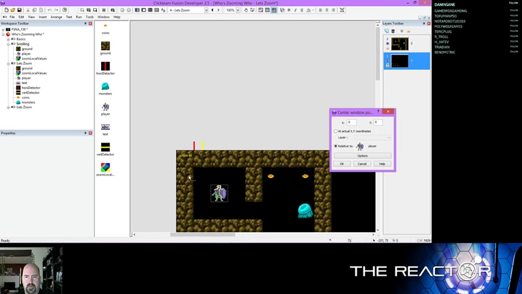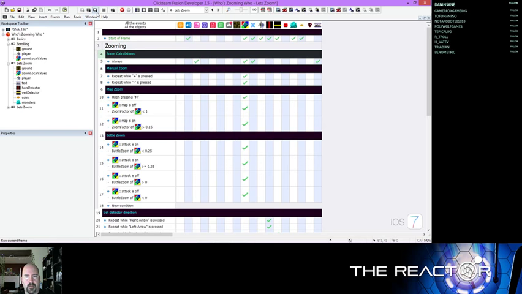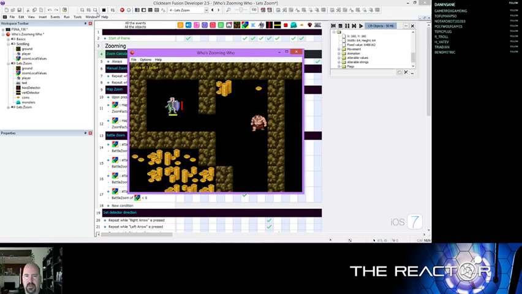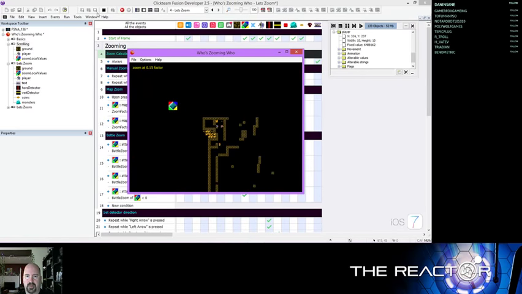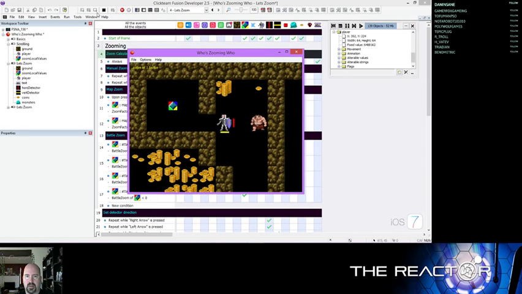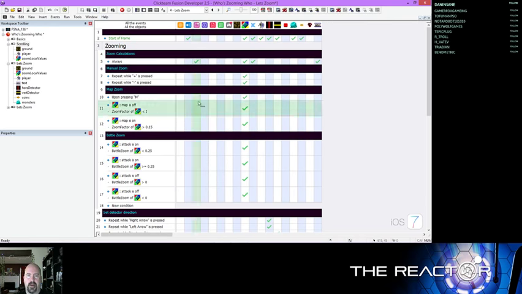relative to our guy here. Run it. Obviously nothing's going to happen yet because it's not moving. Map still works. And he's moving around.